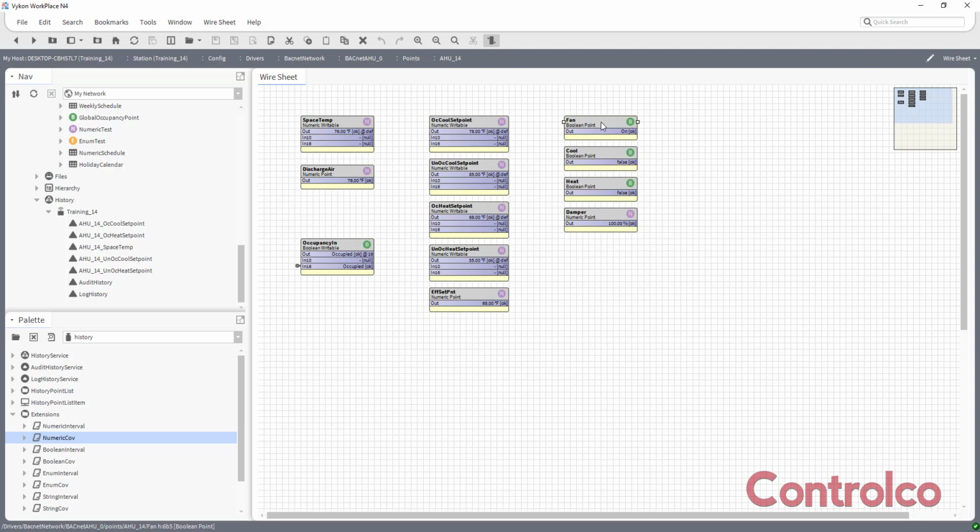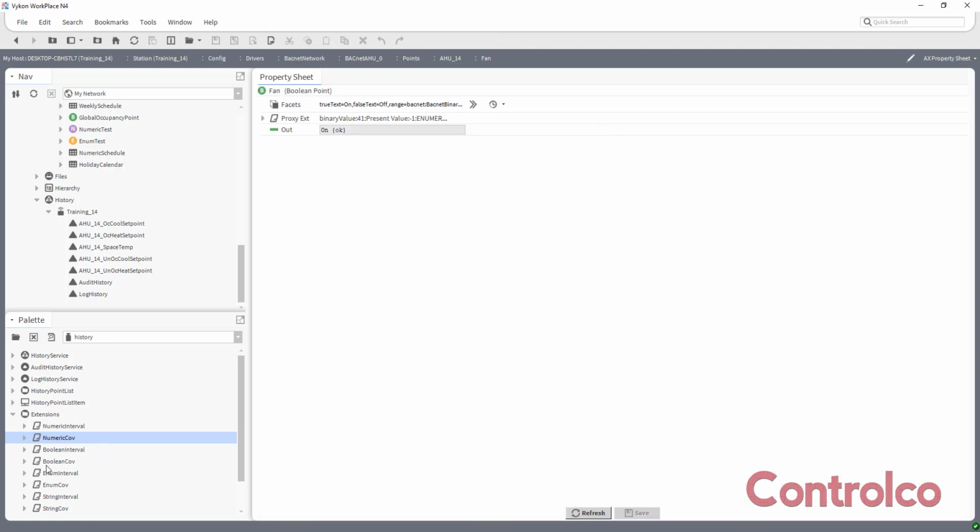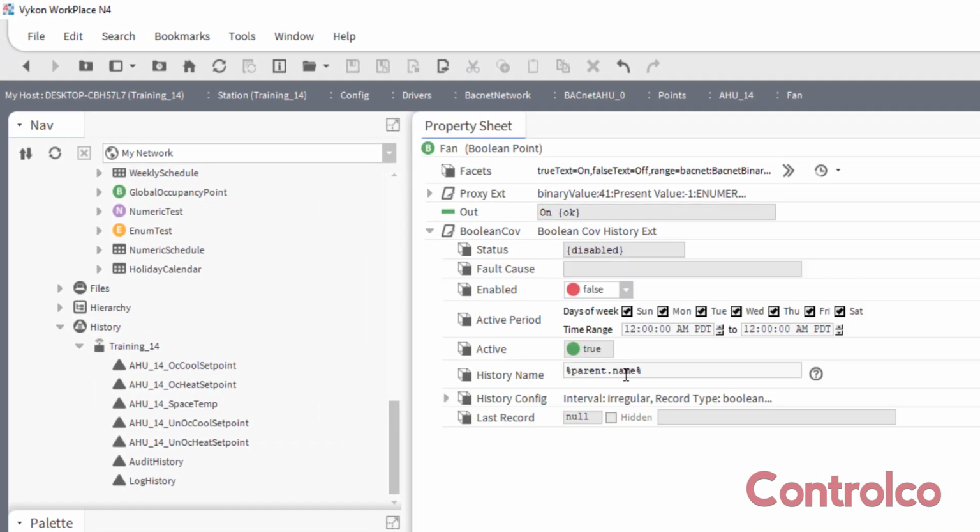So double click my fan point, drag over a Boolean COV, expand, put my history name in there. With the Boolean COVs, we're going to leave those disabled. I'll show you where we can go to batch enable them in just a few minutes. Let me save this. See how it doesn't come into the history space? It won't show up here until I enable it.